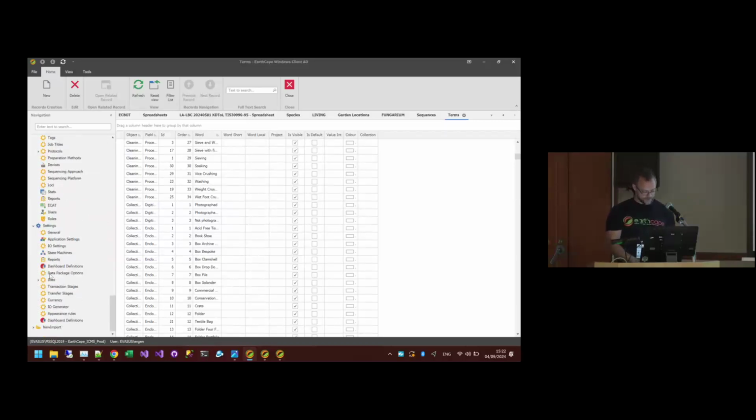Then there are a whole bunch of specialized tools and settings. There are things like report designers. Okay, maybe it's easier to find like this.